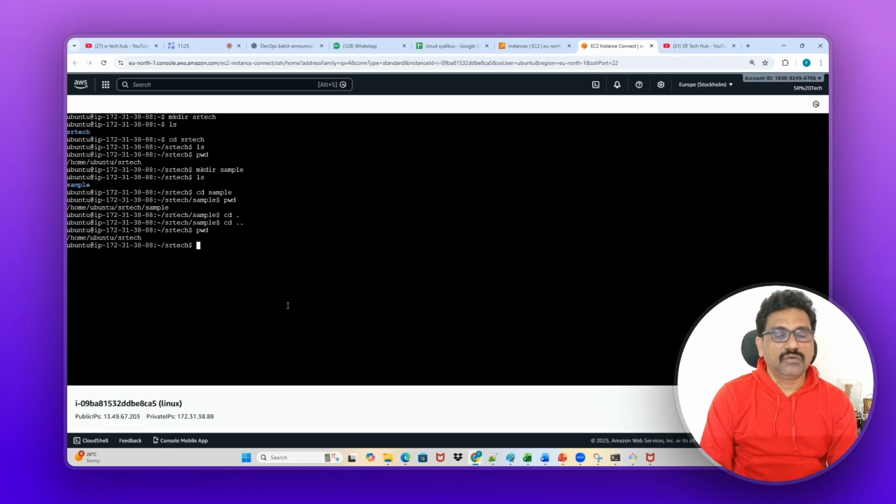Fine. Now what will we do? Give ls again. Sample is the directory which we created. Sample is a subdirectory of SRTech, inside this SRTech. Now, if you want to delete this, what is the command? rmdir. rm means remove. rmdir sample. Deleted. Now give ls. It got deleted. Nothing is there inside.